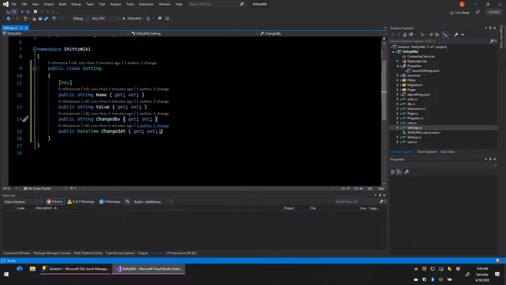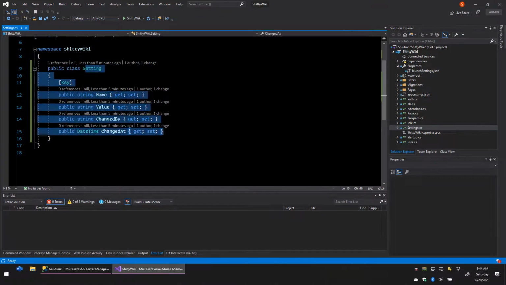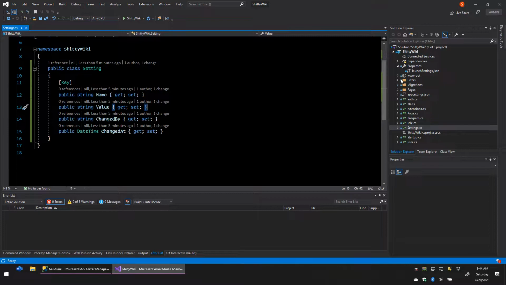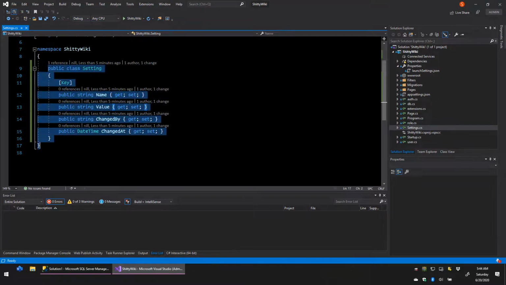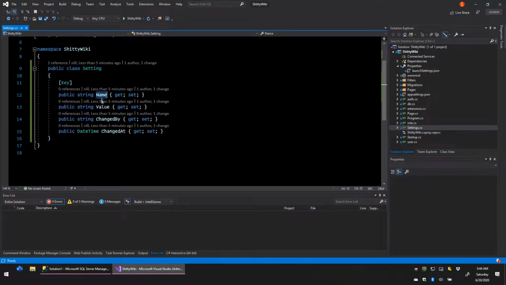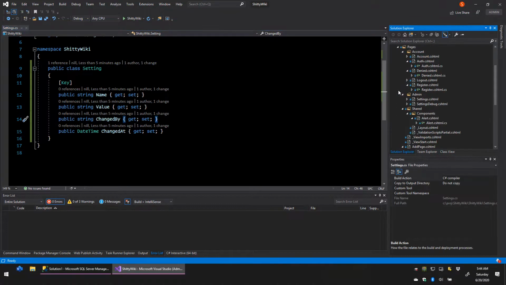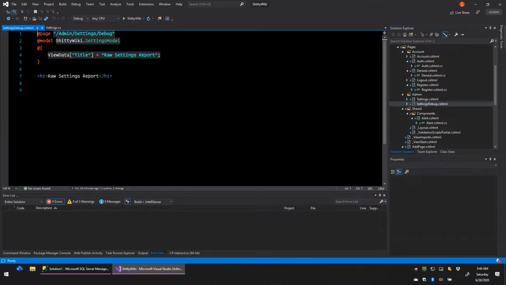So on today's episode, we're going to be making a settings provider that makes it really easy to consume, set, and manipulate settings without having to deal with database dribble. On our last episode, we created our setting object, which represents a single setting. It's got a name for the setting, a value, when it was changed, and who it was changed by. And we also created a settings debug page that's going to show us the list of all settings in the database. So let's go ahead and create a table here real quick.